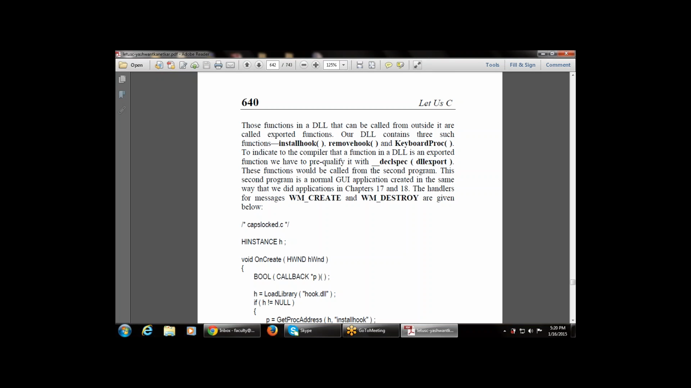To indicate to the compiler that a function in a DLL is an exported function, we have to pre-qualify it with __declspec(dllexport), that is, a decl spec. These functions would be called from the second program. The second program is a normal GUI program, a graphical user application, created in the same way as the applications in chapters 17 and 18.